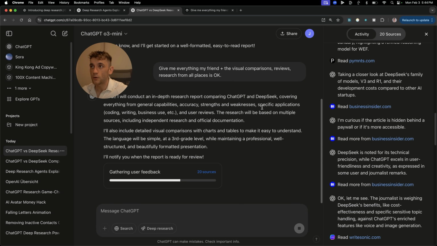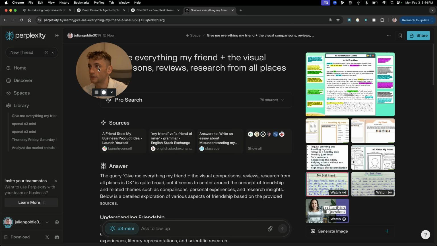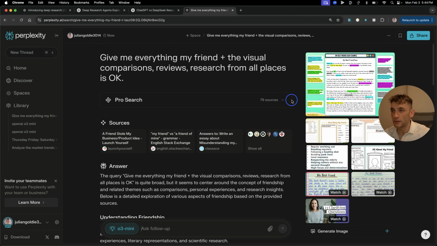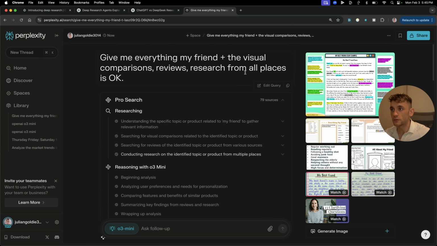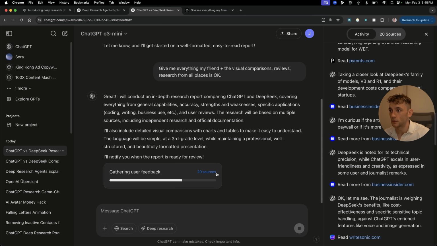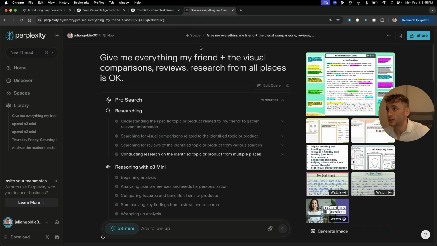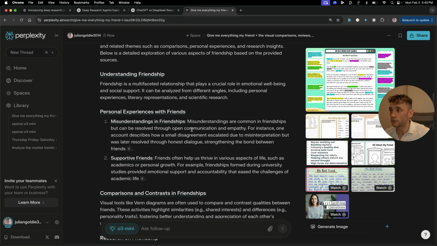So only one way to find out. We'll come back to that in a second. Let's see what Perplexity's got. So Perplexity finds a bunch of images, but it does go through 79 sources. Whereas you can see here, actually ChatGPT O3 Mini combined with the new DeepSeek research agent is only using 20 sources so far. So it actually seems like Perplexity is using more sources for its research.